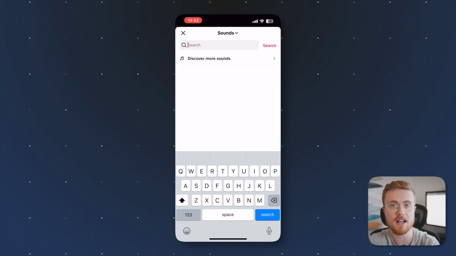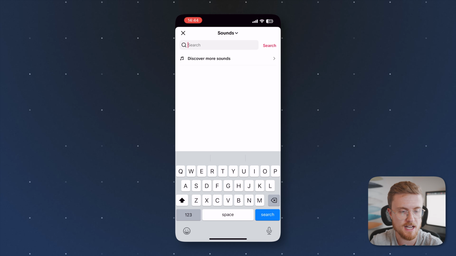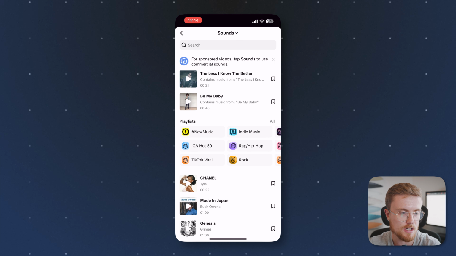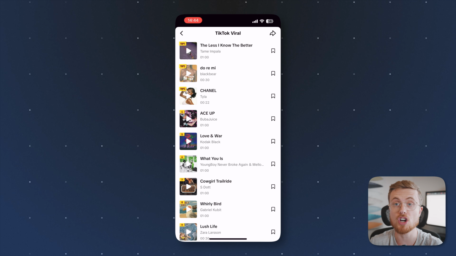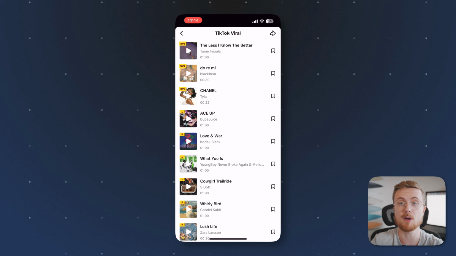And here I can search for any sound. If I know the name of a sound that I want to do, I can use that. But then you'll see I have the option to discover more sounds. Now this is really, really great because it shows you what is viral on TikTok. It shows you the charts for the songs that are most often played. So hey, you'll see here that Tame Impala song is the most listened to song on TikTok in the last few days. So this is the song that I'm gonna use to create my video.